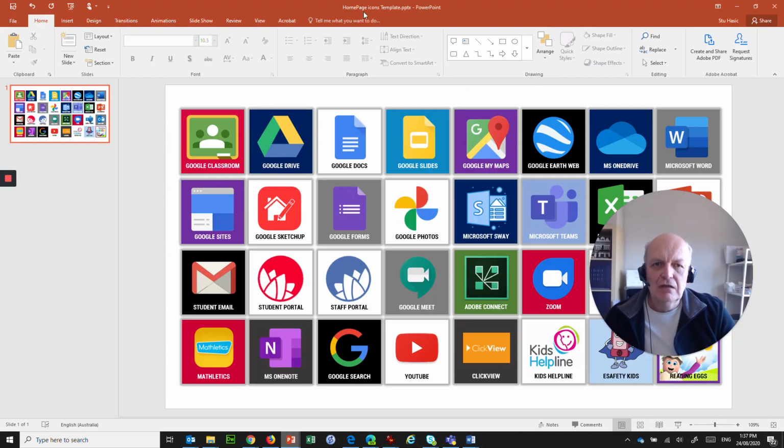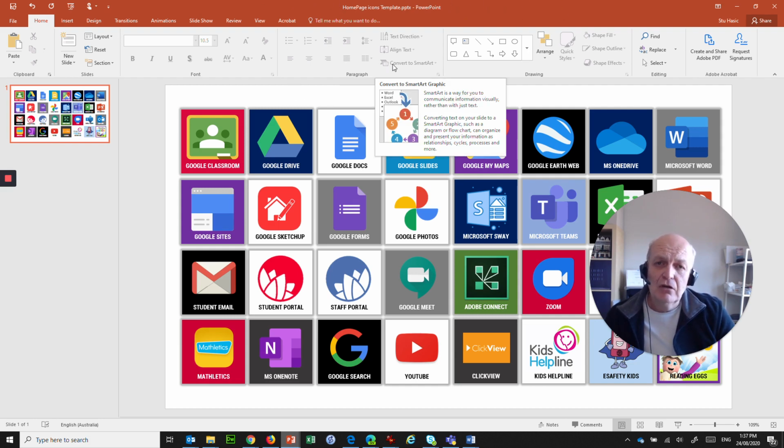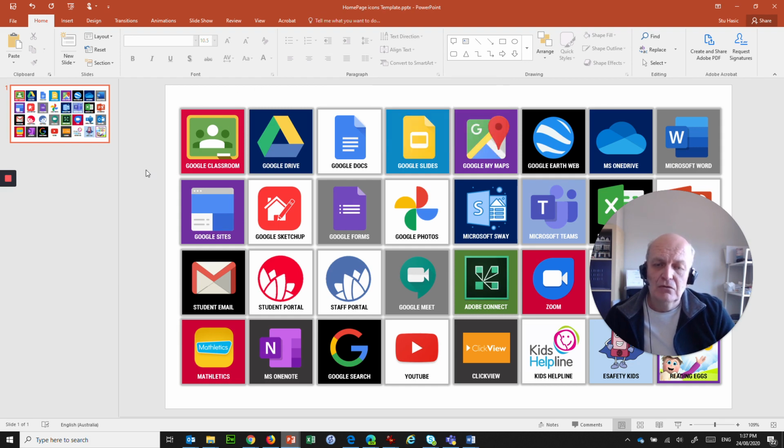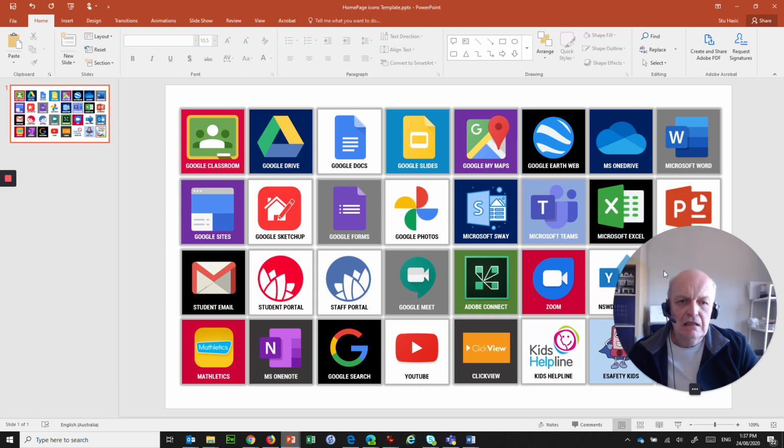So what I've got here is a homepage icons template.pptx, and it's a file that I'm going to make available and share on my OneDrive, and you'll be able to download your own copy of it and start editing it. In terms of editing it, you're going to see a whole lot of boxes that have already been filled in, and there's one slide only. My original version of this has about four or five different slides that contain a whole heap of different icons, but you only need one slide to get started with.